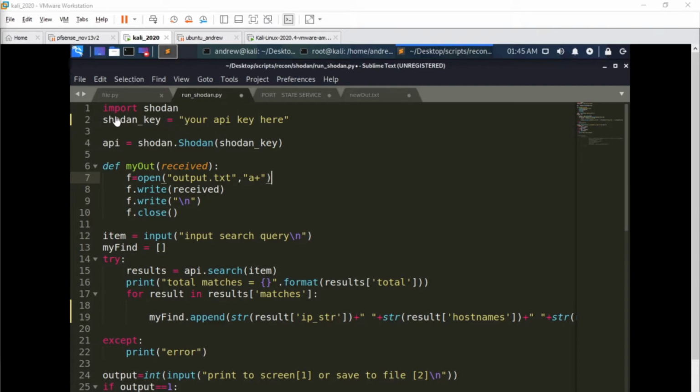So we're going to import Shodan. Make sure that you've installed Shodan. In the description of this video, I will have a link that's also going to explain how to install Shodan onto your machine. So we put your key in here. We're going to be creating an object here and linking to our key.